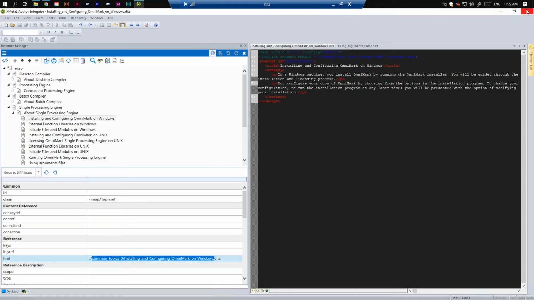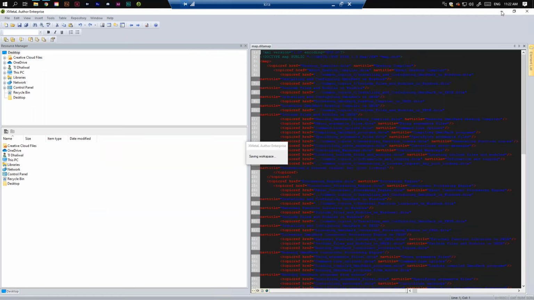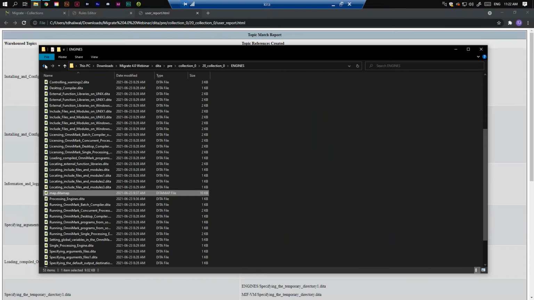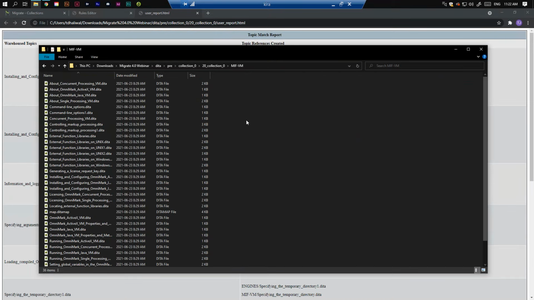Let's have a look at our other file where we see the same topic. In this case, it went from about 50 items to 36. Let's open the map.